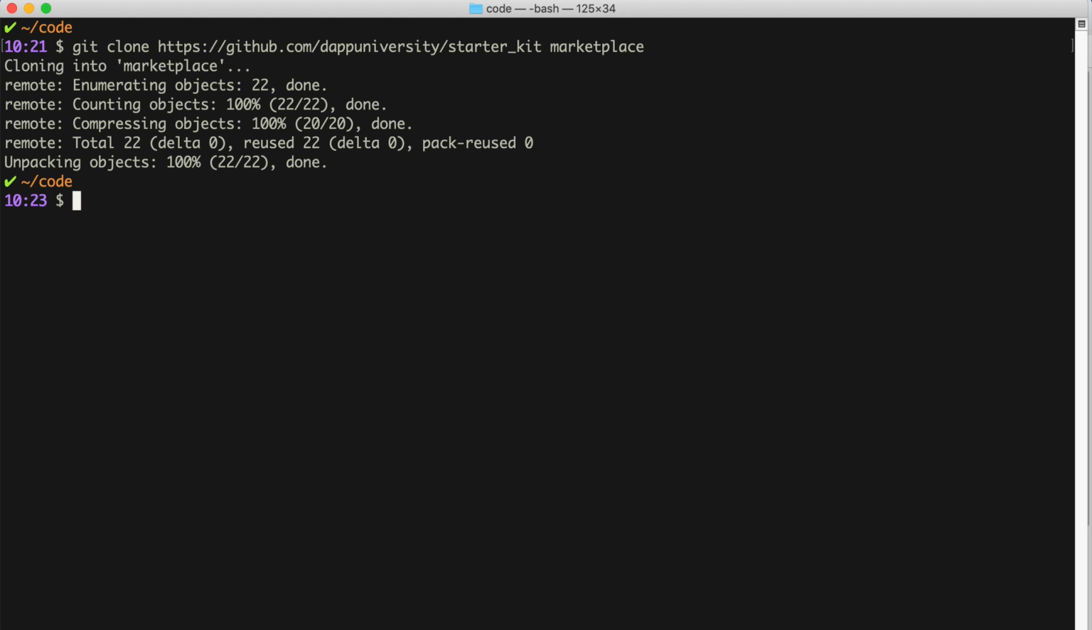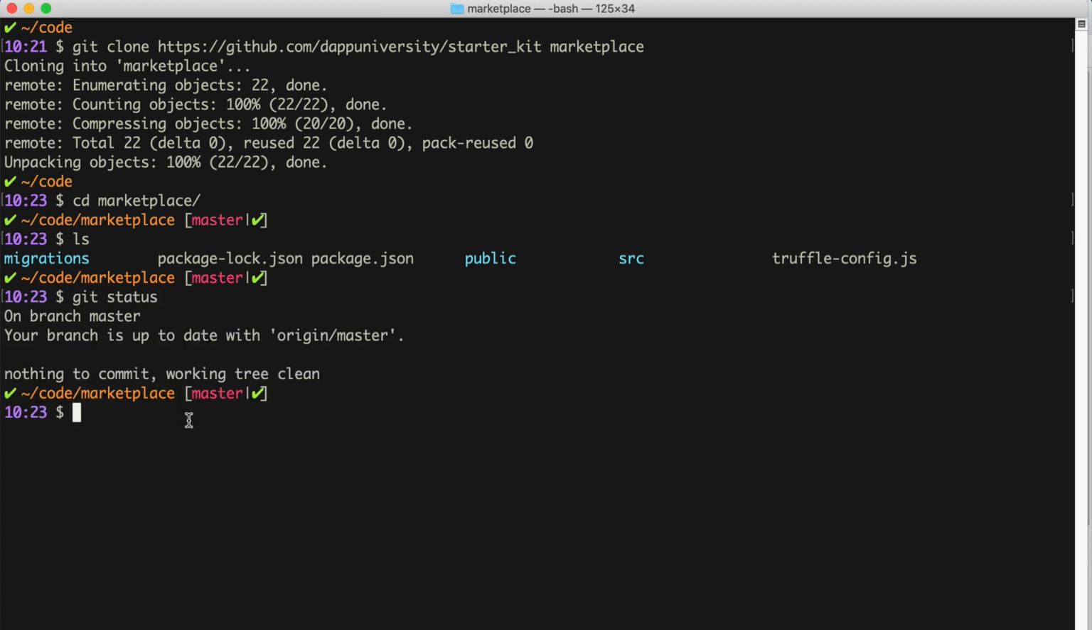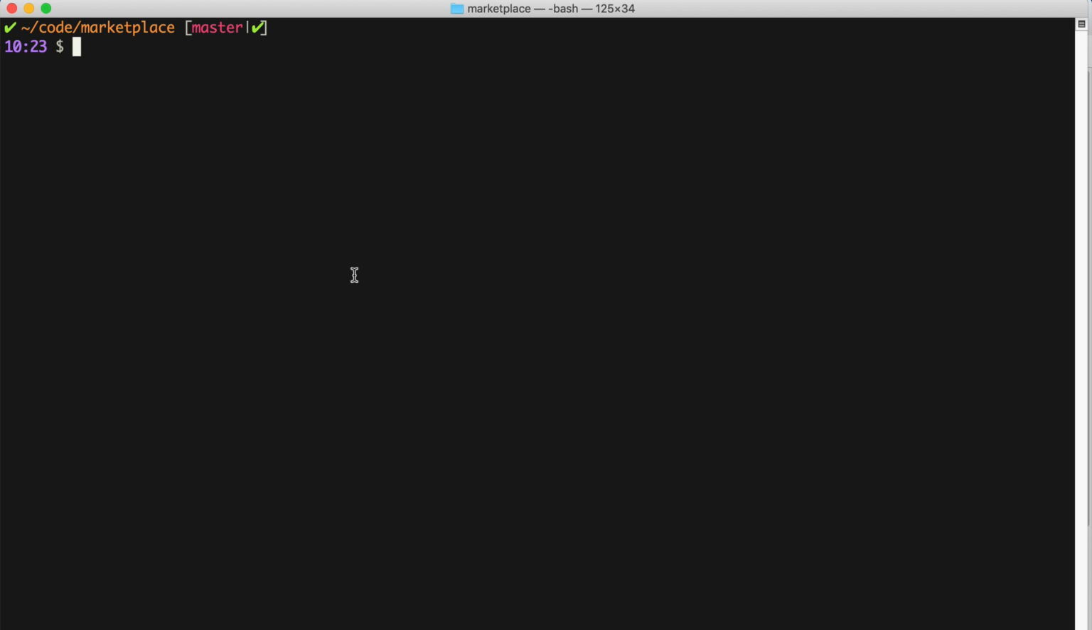So now I can change directory, cd marketplace. All right, and there we go. That's our new project. So I just cloned the starter kit and created a new folder called Marketplace, and that's where we are. I can see all the files inside of here, and I can see that there's Git information here. It comes with an initial commit, but that just sets the project up, so that's okay. So I'll clear all this out.